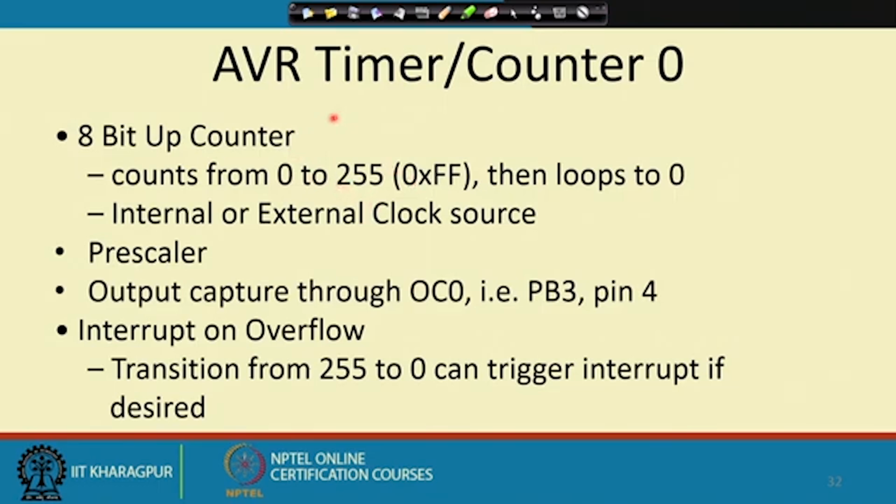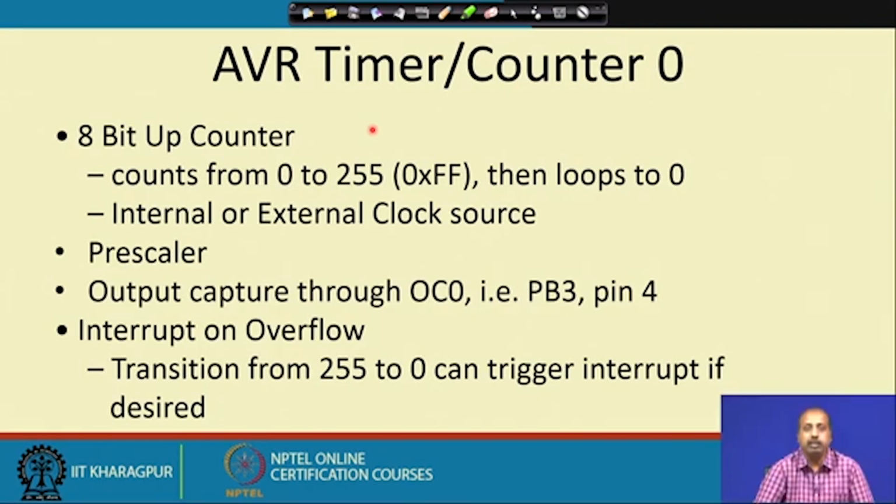So, we have got this timer counter 0, which is an 8-bit up counter. It counts from 0 to 255 and then loops back to 0. The clock source can be internal or external. When the clock source is internal it is a timer, and when the clock source is external, it is a counter. There can be a prescaler, and you can initialize this timer to some initial value so that it can start counting from there.